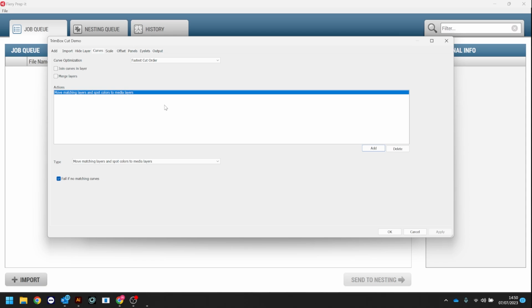So when we're using Prepit manually, we'd bring a job in, we'll double click it, we'd go to curves, and then we'll choose what part of the job is actually going to cut. Now all we need to do is automate that. So we need to tell Prepit what to do with it. So the one I normally use is I'll go to move a specific layer to media layer. So I can go from layer, and I'm going to use trim box.